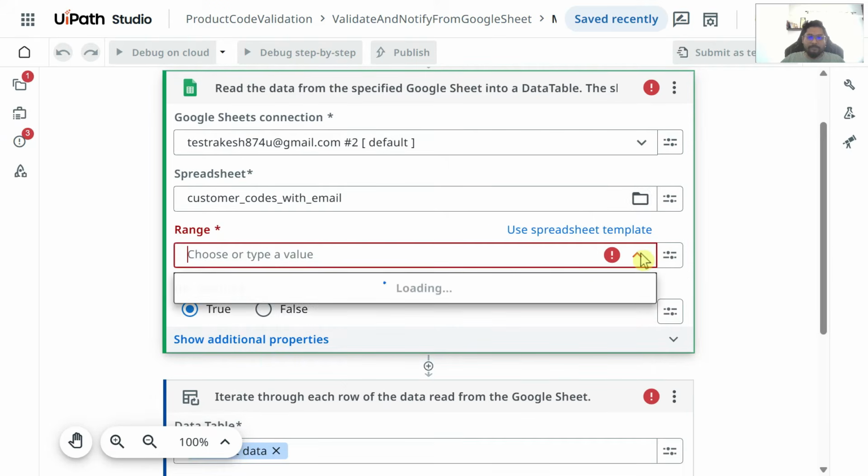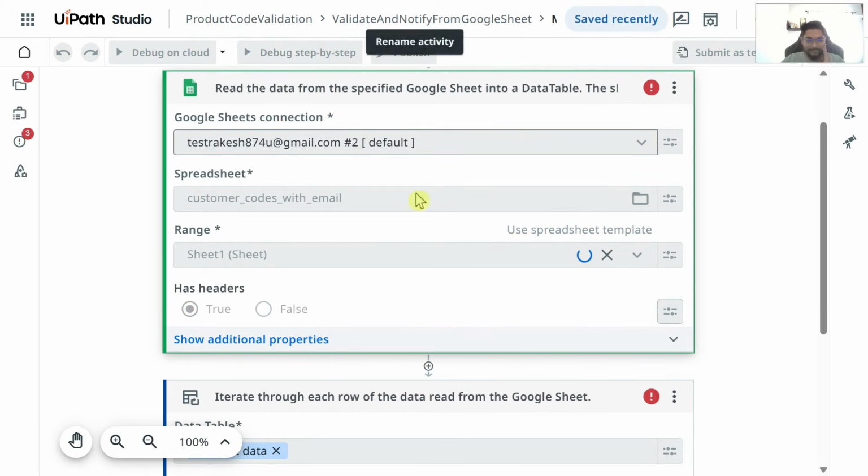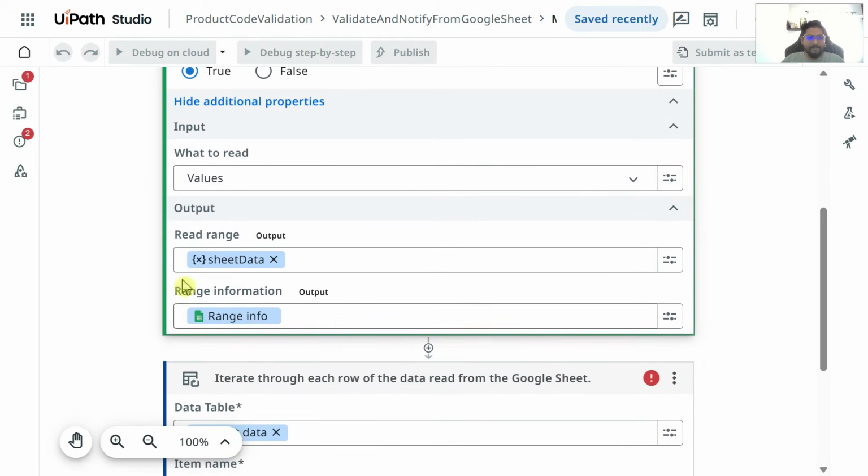Now it is asking, okay, the file could have multiple sheets. Which one should I read? I should read Sheet1, because if you look at the file, only in Sheet1 was this data there. All right, so I've selected it. Now wait for it. Okay, completed. After it has read the data, it is going to store the data into a variable called sheet data.